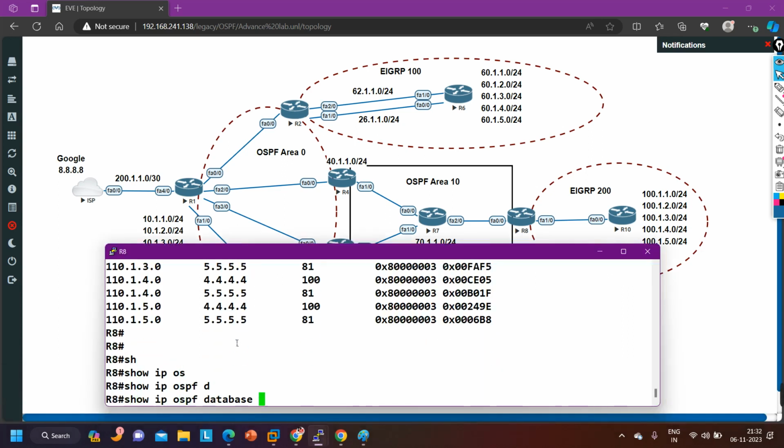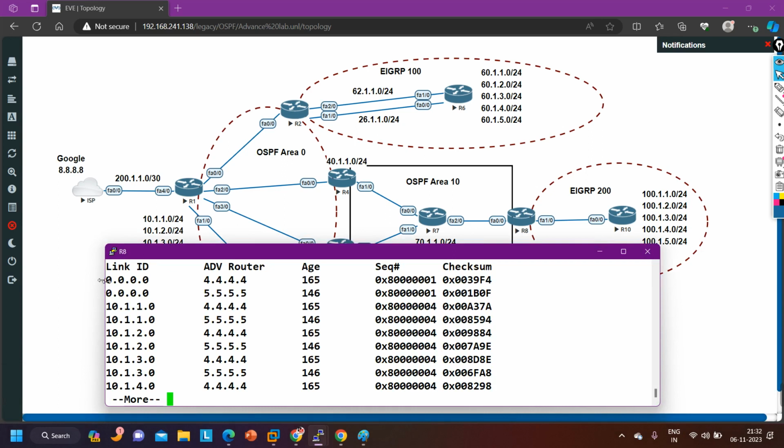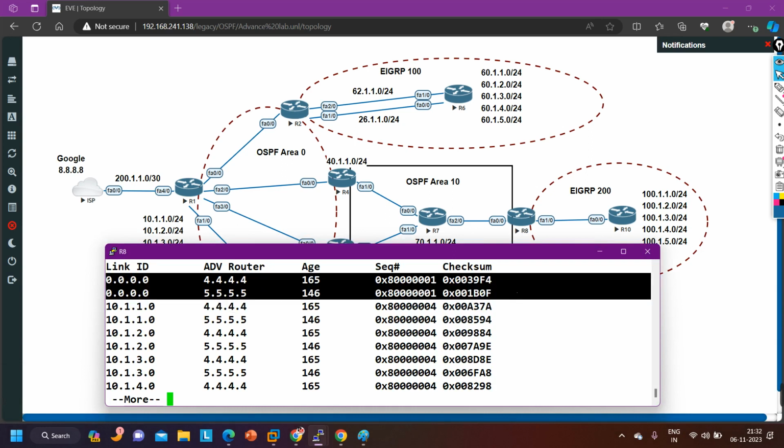Router number 8 has also, where is router 8? Yes. So IP OSPF database. Router 8 has also two default routes, one from router 4 and one from router 5. But router 8 is not generating what? External LSA. Because this is an ASBR, the ASBR should generate LSA 5. So we cannot configure a stub area where an ASBR router exists. Hope it is clear. Fine.